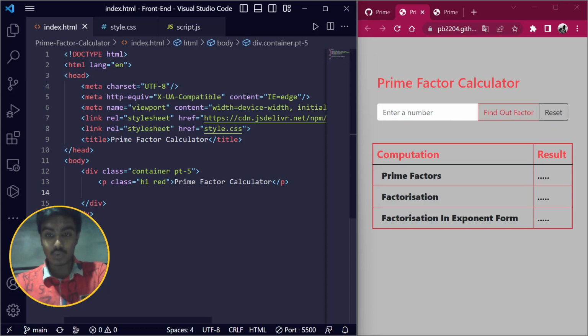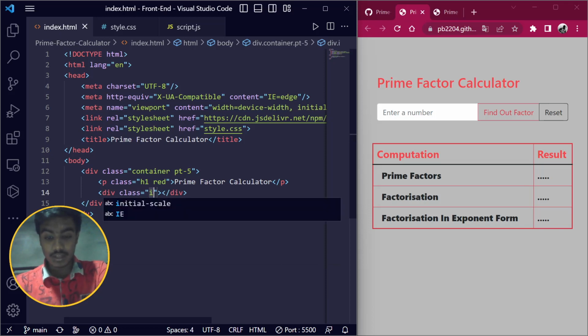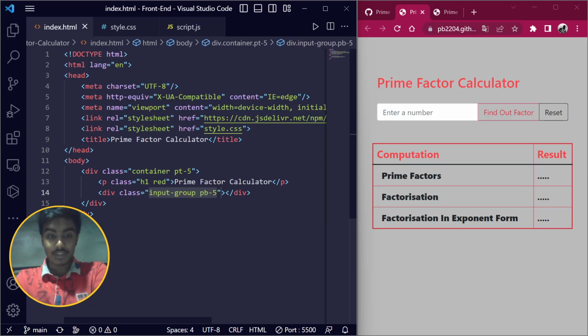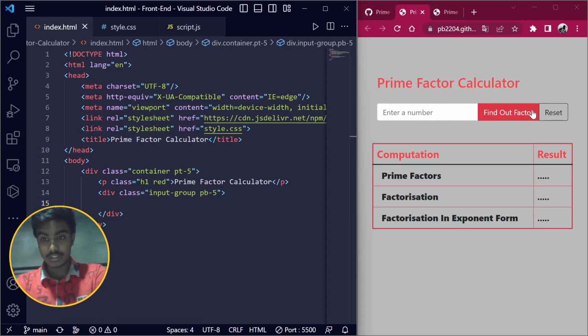So I want to create another div here inside this, and I want to give it a class name. So class name will be input group, which is a Bootstrap class name, and I want to give it a padding bottom. So padding bottom, let's suppose it will be 5. Okay, now inside this we have to create the whole thing. So let me create this input section, then this button, then this button.